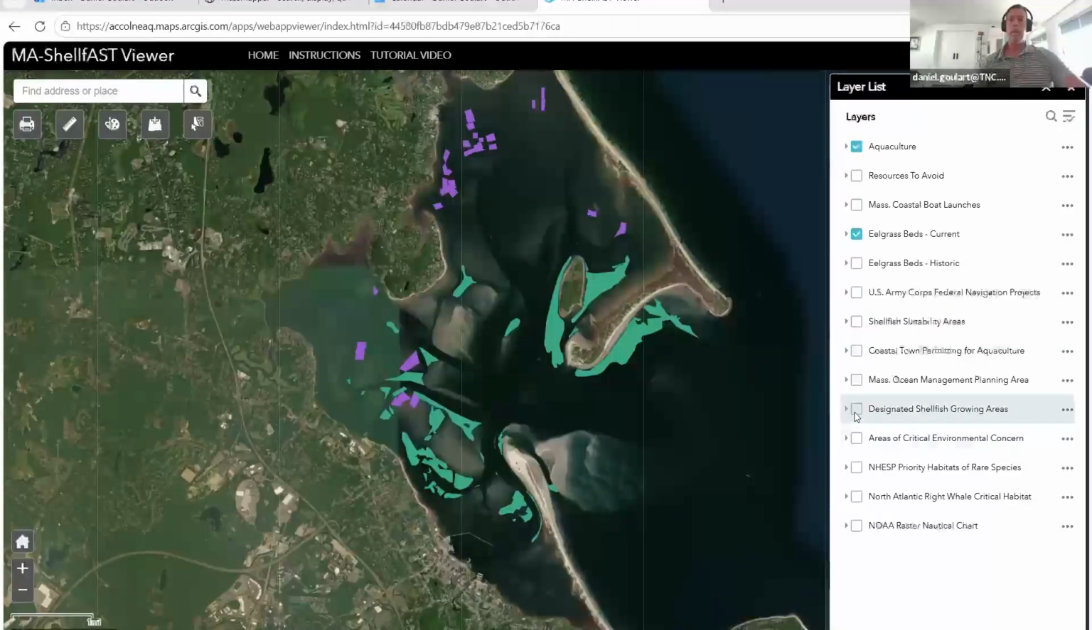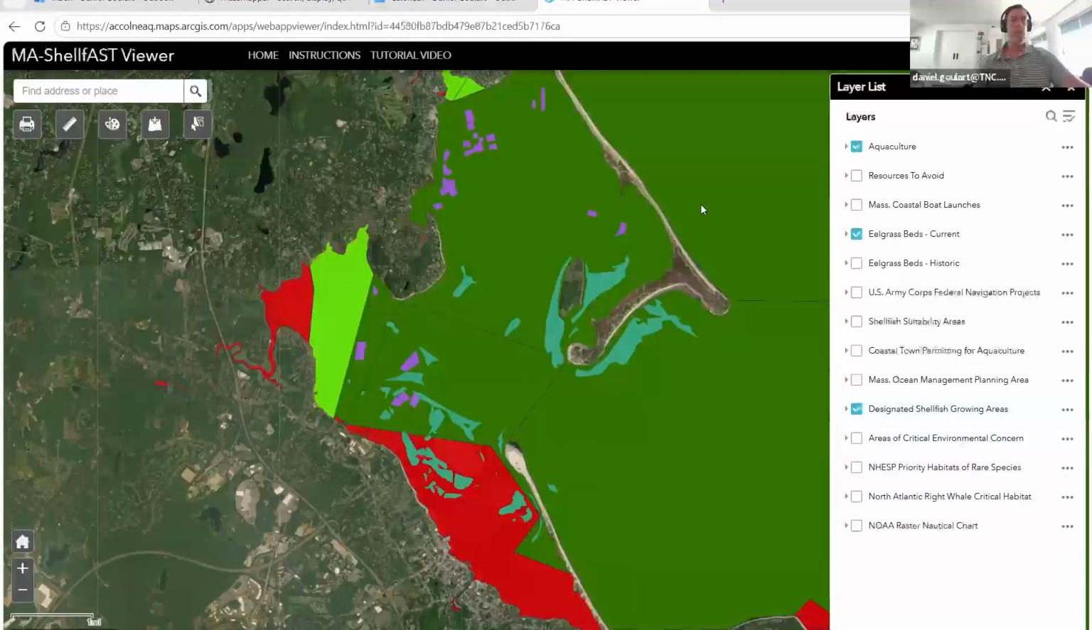And then, is the area approved for shellfishing? What's the classification that the Division of Marine Fisheries has given that area, which is probably going to be really important for aquaculture, which tends to want to be in approved areas, which are green here. Conditionally approved areas are lime green, and then the prohibited areas are shown in red. So this is a really useful layer, and it can help you determine whether or not a place you're trying to put an oyster farm or some other aquaculture is going to be suitable or not.